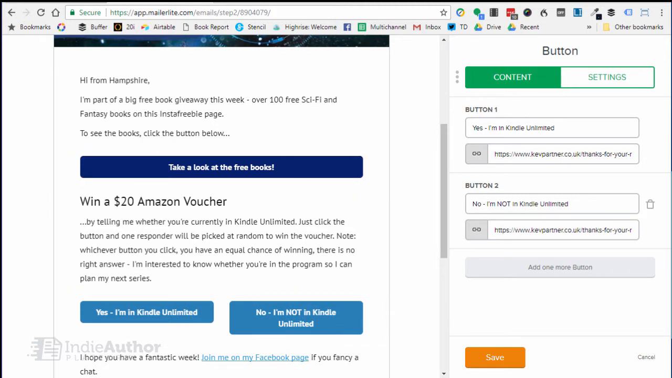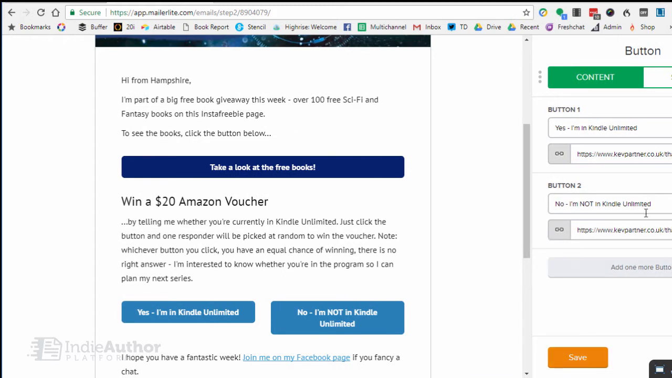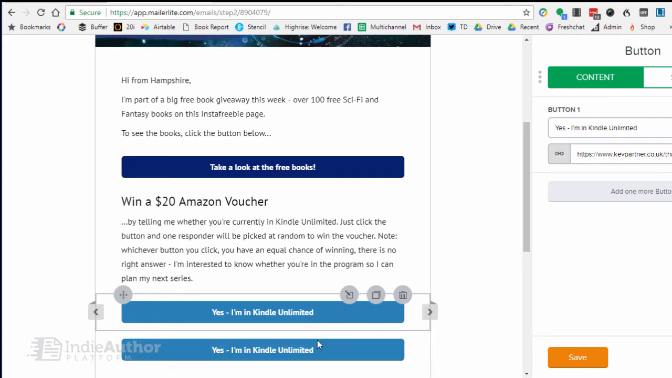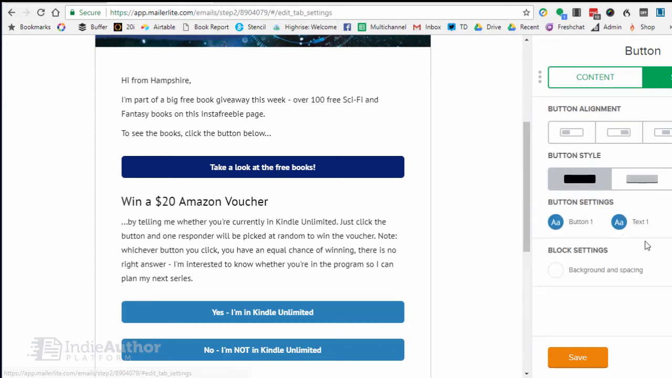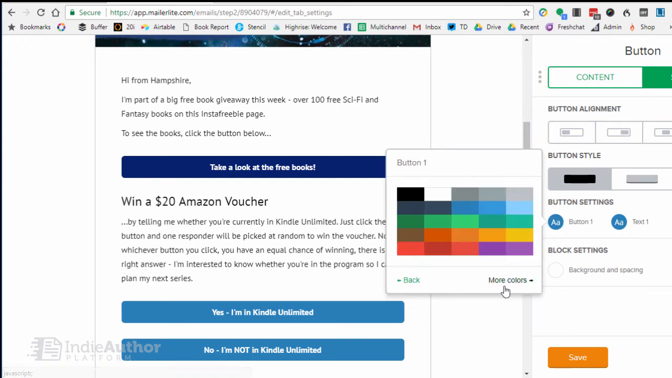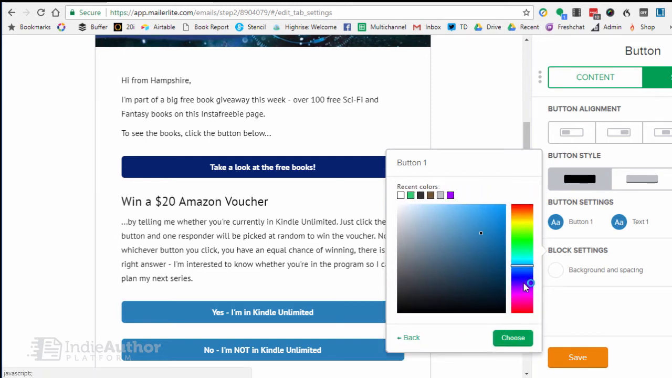Oh, actually, they don't look very neat, do they now? So what I'm going to do is delete that one and just make a second button so they're beneath each other. Just going to change the colour. What should we go for? Choose that.